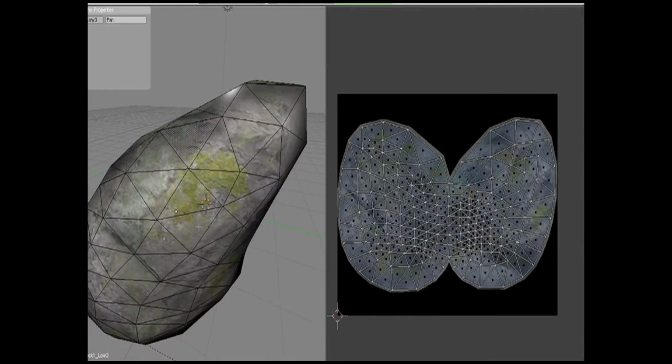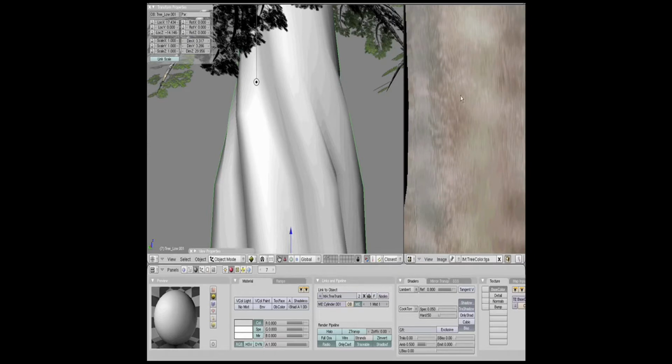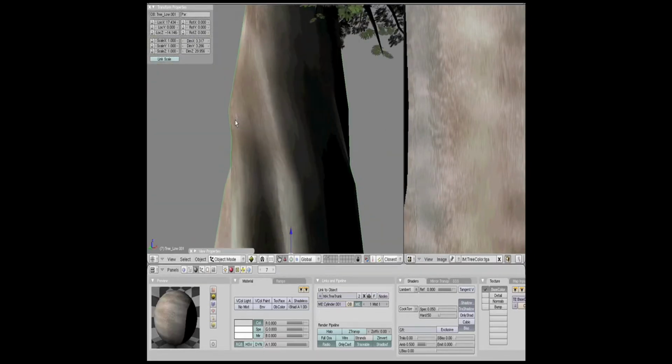On this object, it's just a single layer. I have a basic color layer, and then I have a detail layer. And I'm going to switch over to the tree, because on the tree I actually kept the layers separate in Blender. This is the basic color. I just painted this onto the surface so it doesn't have a seam.